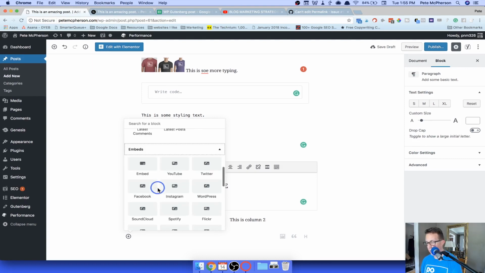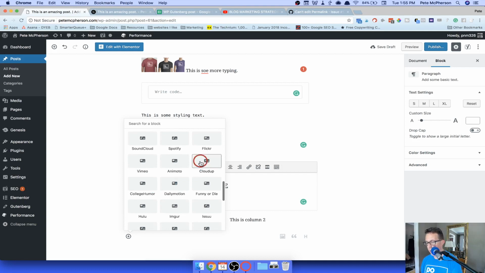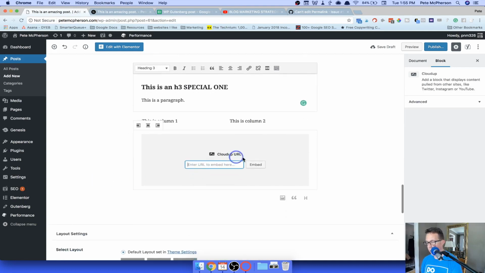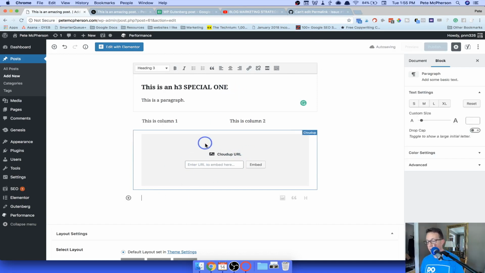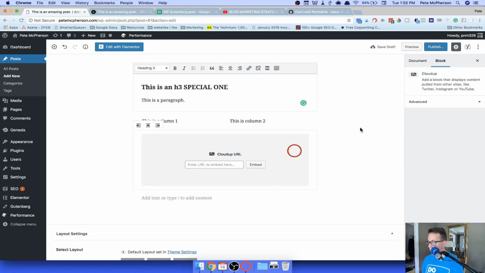Let's go with something different, like Cloudup. I don't even know what Cloudup is. But you could do that. Cloudup URL, embed, done. Or you can just go to Cloudup, get your URL, come paste it in here, and more than likely, it's going to convert into one of these Cloudup blocks. And again, you've got your different settings over here, et cetera, et cetera.